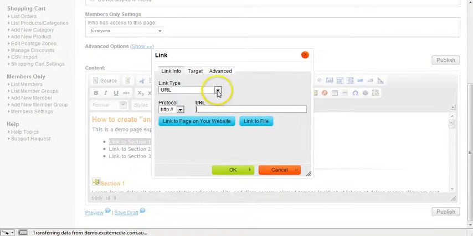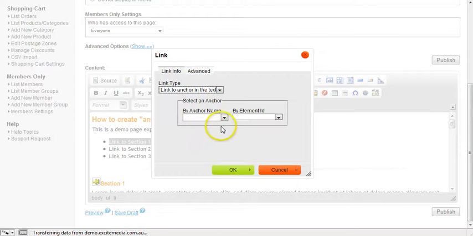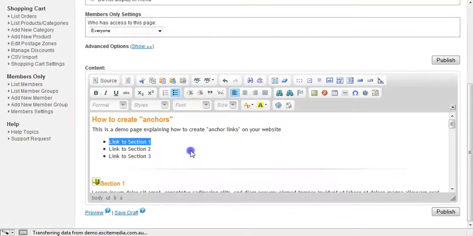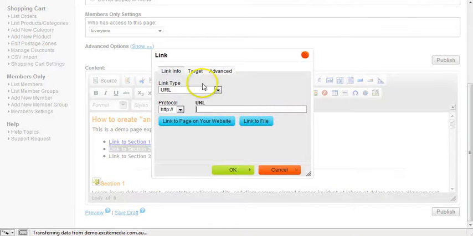Okay, so now we're going to change the link type for this one to link to anchor in the text. And now if we select this drop down here by anchor name, we'll see the 3 anchors that we've already created on this page. So for this one we're going to select section 1 and click OK. Now you'll see that that's a link. So we'll do that for the other 2, and I'll just show you the front end of how it will work.